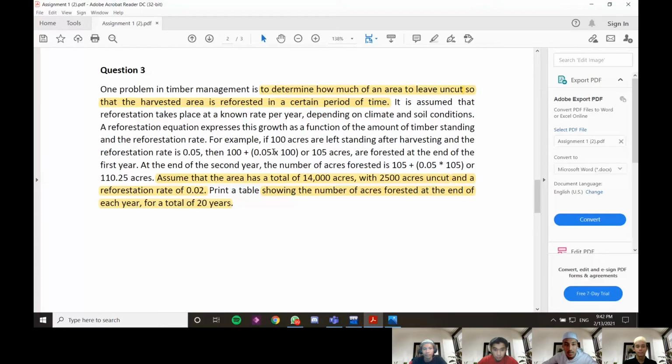So for question number 3 is to determine how much of an area to leave uncut so that the harvested area is reforested in a certain period of time. So given in the question, the area has a total of 14,000 acres with 2,500 acres uncut and a reforestation rate of 0.02. At the end of this program, it will show the number of acres forested at the end of each year for a total of 20 years.